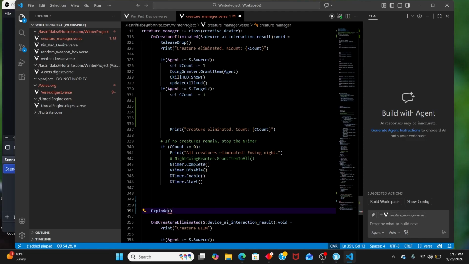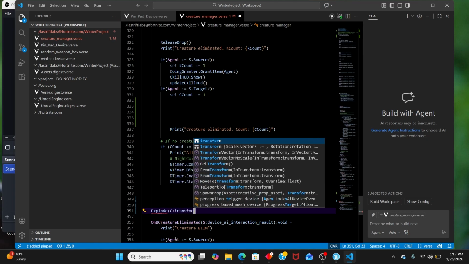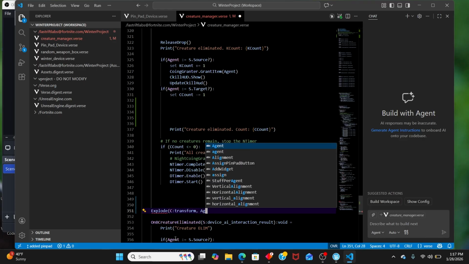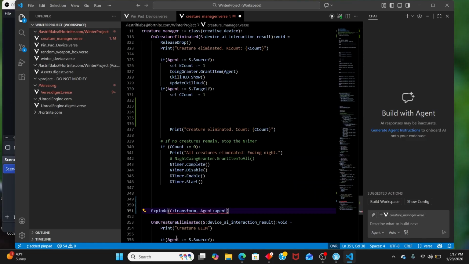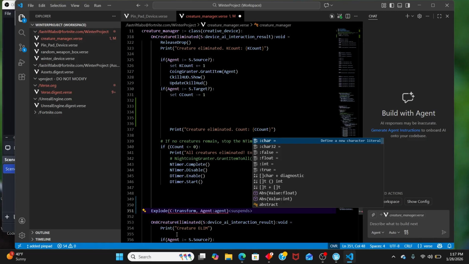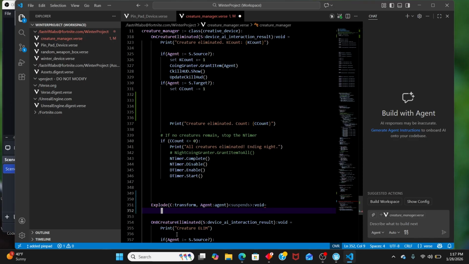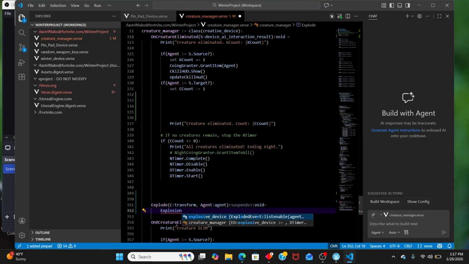And we're going to ask for a transform here. We're going to feed it a transform, and we're also going to feed it an agent, so we know where to explode. Cool. And then we are going to suspend this function because we're going to spawn it. Cool. And now in our function, all we're going to do is create a position for this explosion.